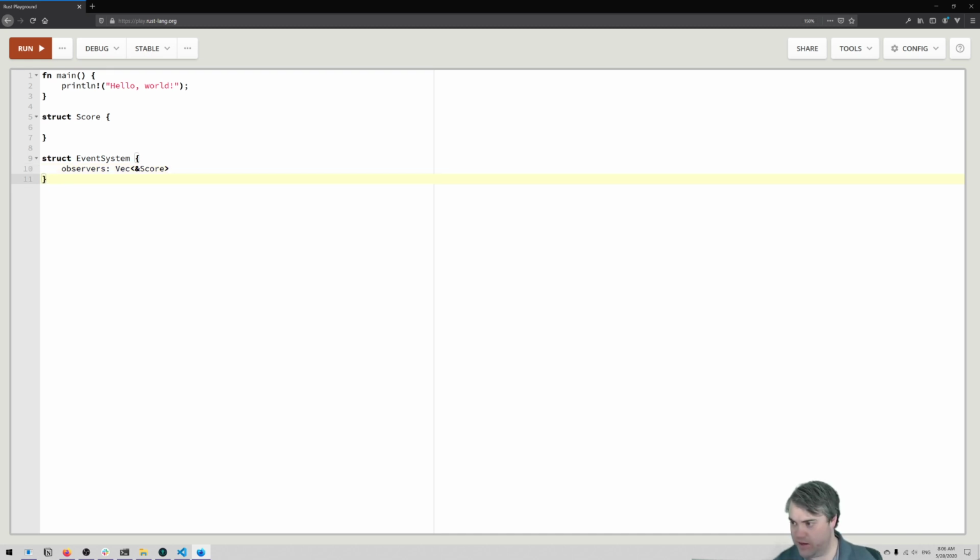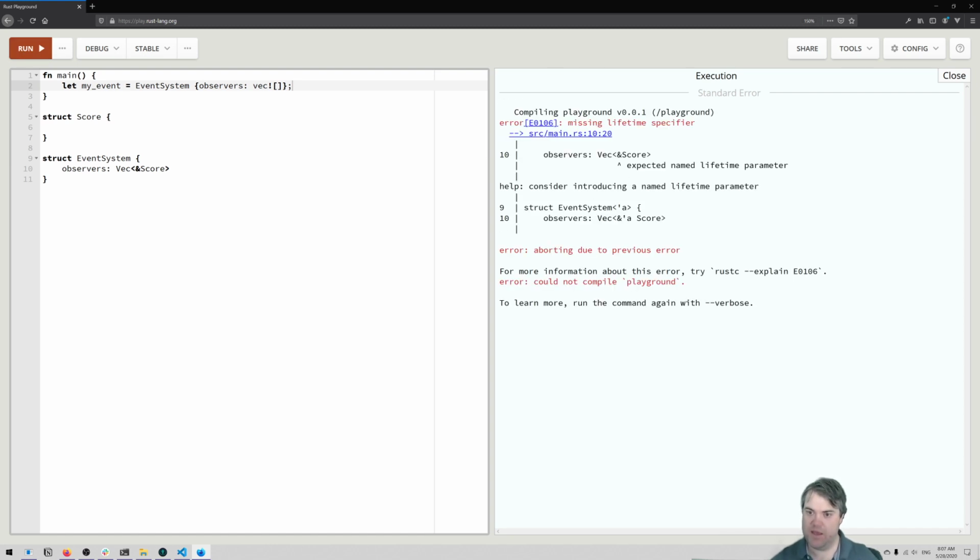And so this is where we run into problems. I want to instantiate an event system and hand it the reference to the score. So if I do this, let my event equals event system, observers, and this is going to be a vec. Even if I just want to initialize an empty one, what errors are you going to give me? Right, so missing lifetime parameter. So it needs me to have a lifetime parameter for this guy right here.